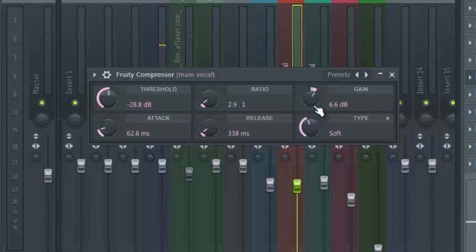So now after doing that, what I did next is the type. I want my vocal to be very soft, so I have to tune it to soft. You could see hard, vintage, medium, a lot of these things, but I just want it to be soft. I like using this soft aspect because it's very nice. So when you put it on soft, you could see the way it sounds.